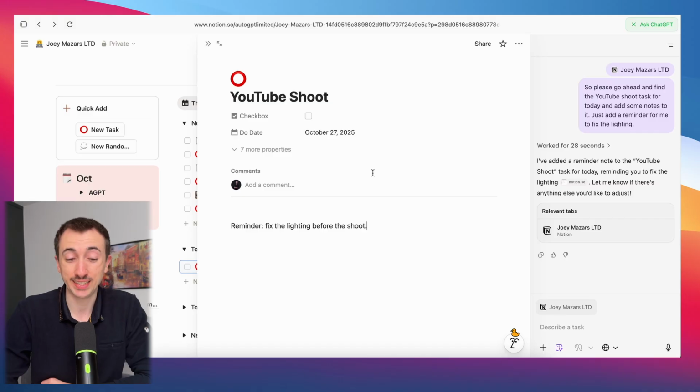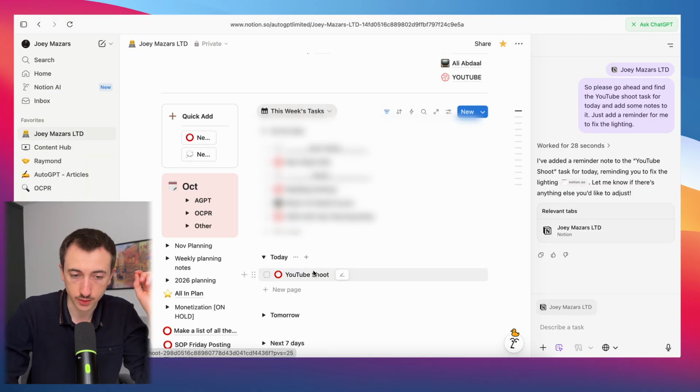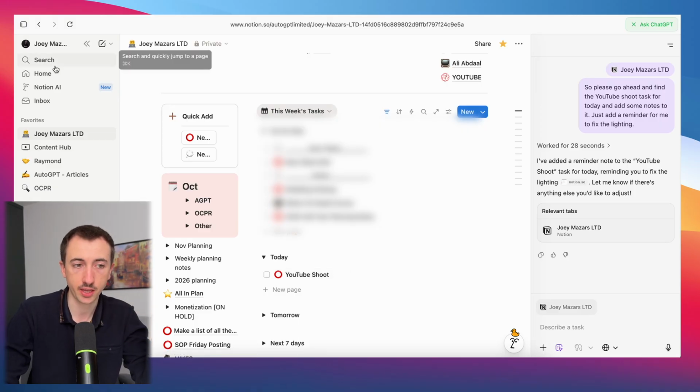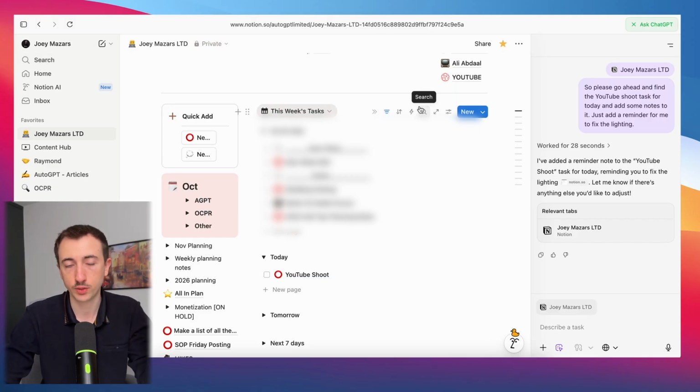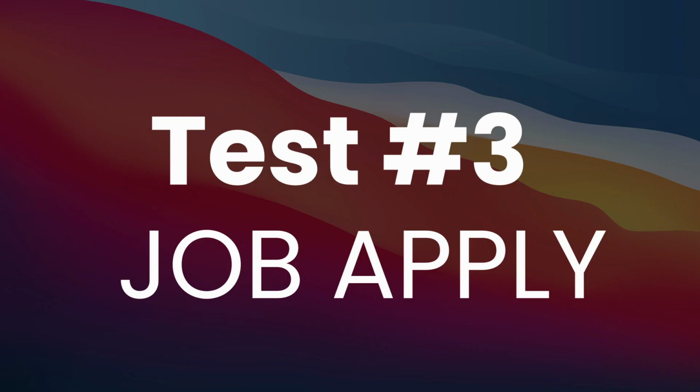Obviously, not a very hard task. Now, of course, that task was visible right off the bat. If I tried to do it for a task that wasn't here, maybe it was on a different page and it had to navigate, I think it would have used the search functionality and found it pretty easily. So again, not a very difficult task, but it did do it. So again, I'm going to give it 8 out of 10. And let's move on to something a bit more complex.